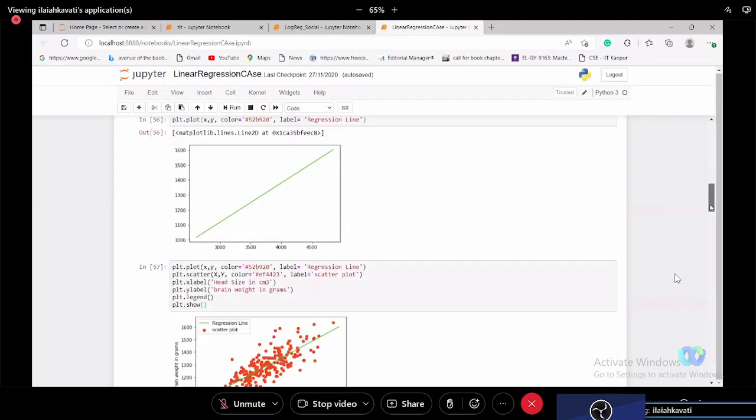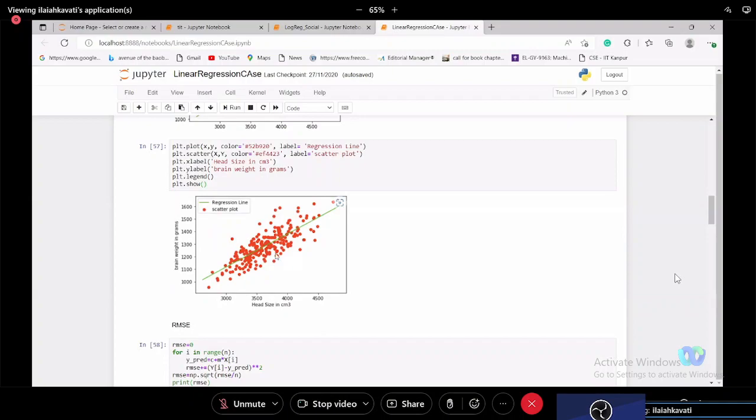Now these are the data samples we took. The head-brain data set has a lot of records, I think 300 records. This is the model built using the data given, and this is the regression line we got. What is the error here? There will always be some error when developing any regression model. The error can be calculated like this. These red dots are the original brain weights.